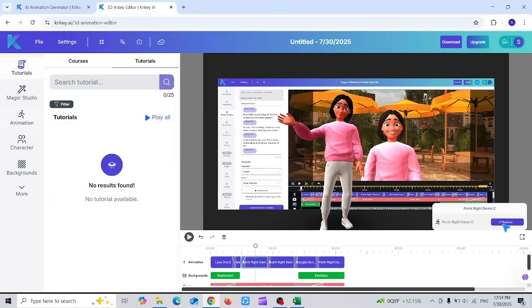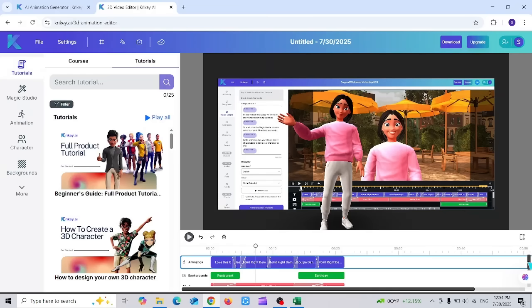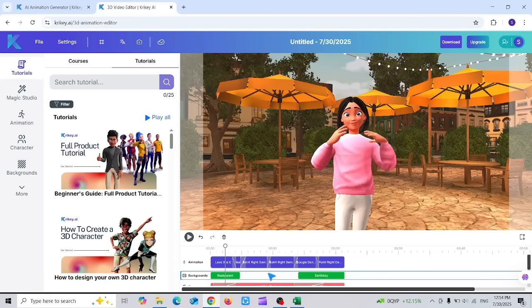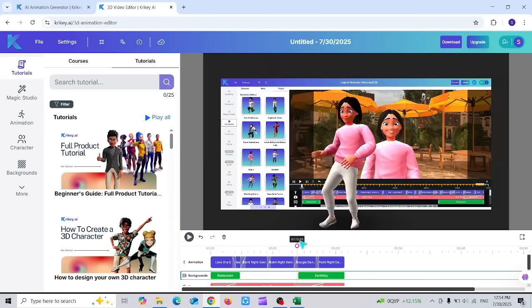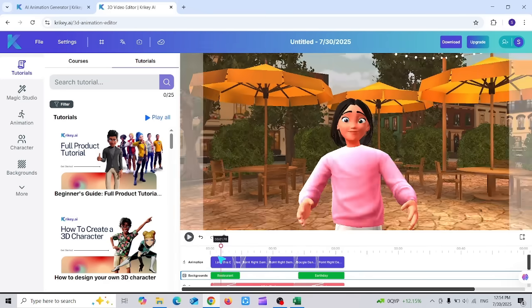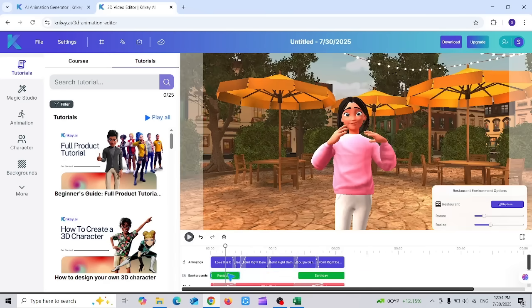Now let's move on to the next layer, which is the background. In the background, you can see that in the first layer it has used a restaurant with an open air view, and in the middle it didn't use any background, and in the end it used an Earth Day background. So if you want to change this restaurant, for example, you can click on replace.